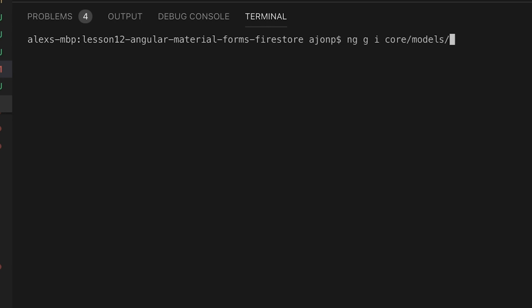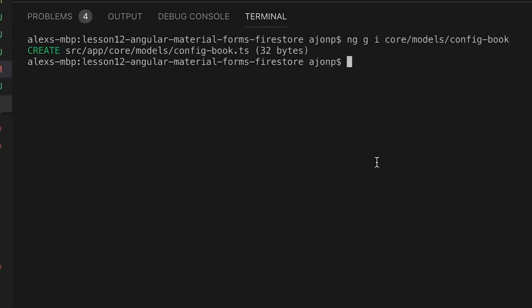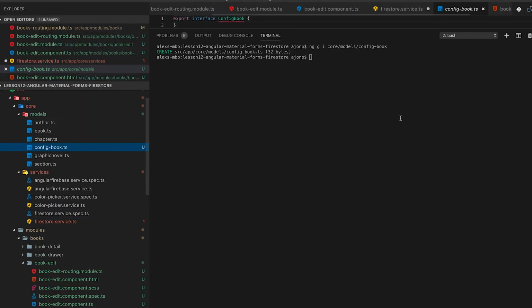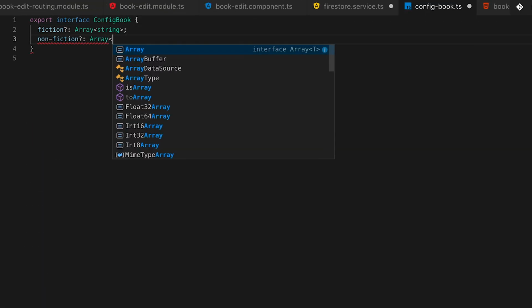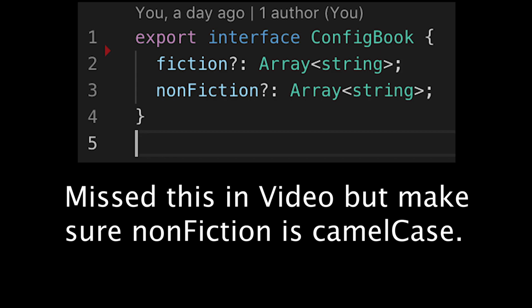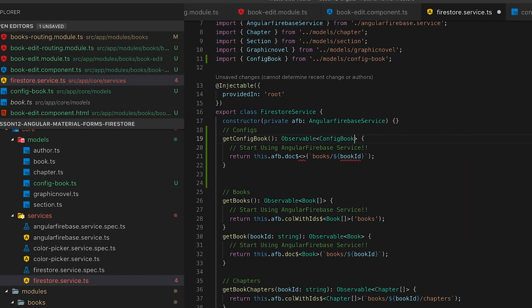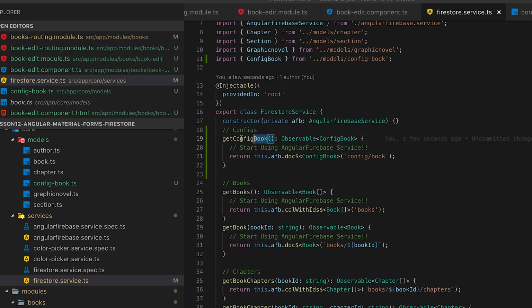Next, we'll create an interface based on the current Firestore model that we created using NGGI, and then it'll be core models configbook. And what this will allow us to do is specify the two string arrays that we'll have for fiction and nonfiction. Inside of the Firestore service.ts file under core services, we will update this to have a function called getConfigBook, and we'll direct that towards the config/book that we outlined in Firestore. This will bring back the fiction and nonfiction array along with all the rest of the config.